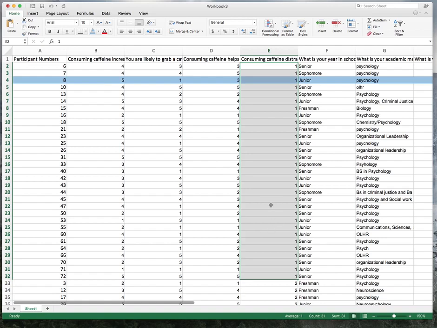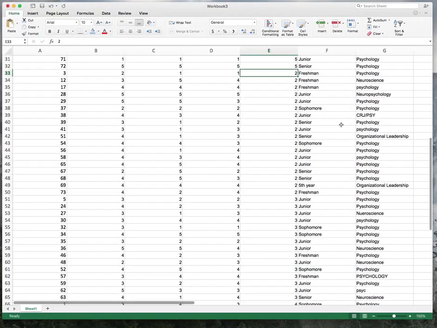The easy way that I found to do this is to select them, to type 5 in the top column, and then to press Command Enter or Control Enter, and Excel will automatically copy that value of 5 into all of the selected cells. We can do this again for the values of 2.